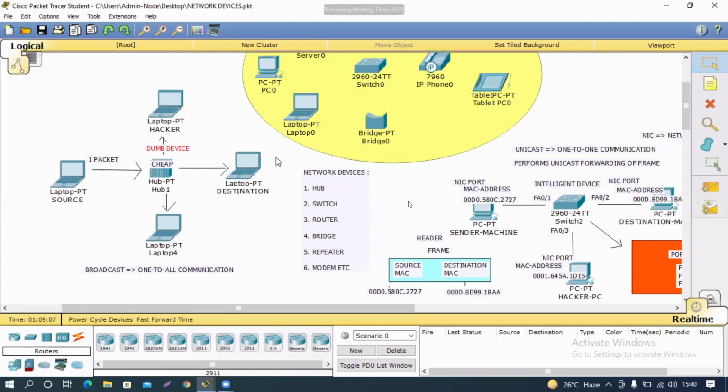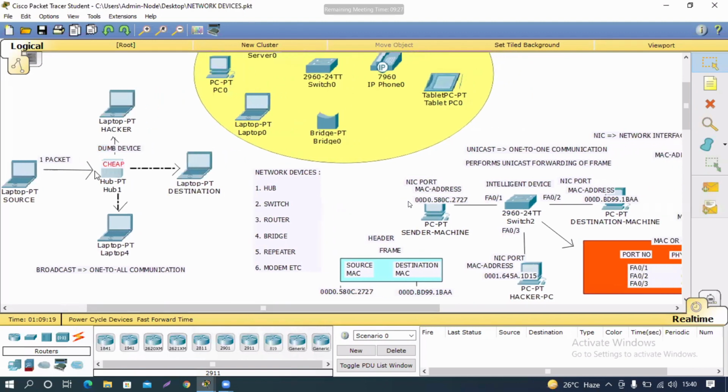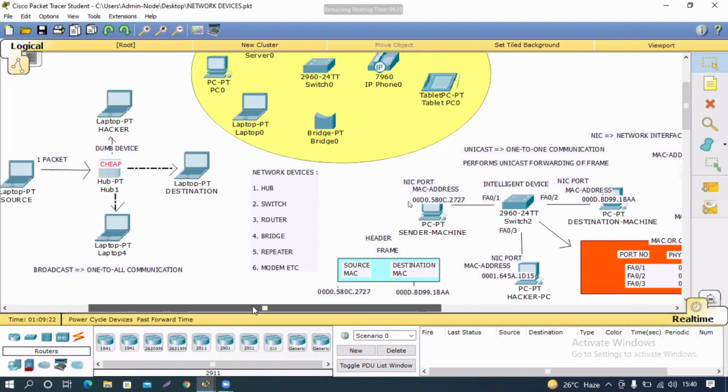This is exactly the problem. In a company, we don't want this type of communication. That is why we don't use it in organizations. At home, if you want to set up, you can purchase this device and set it up.